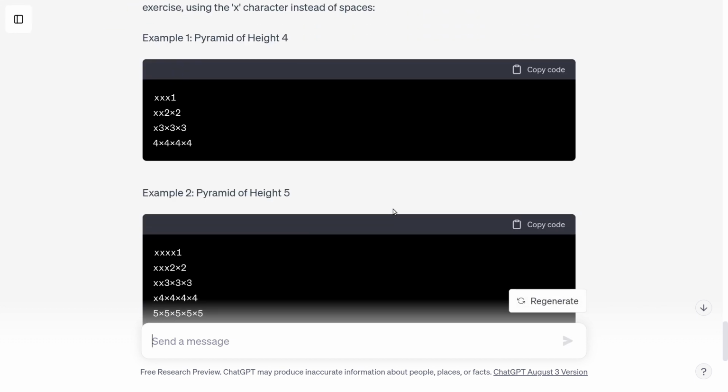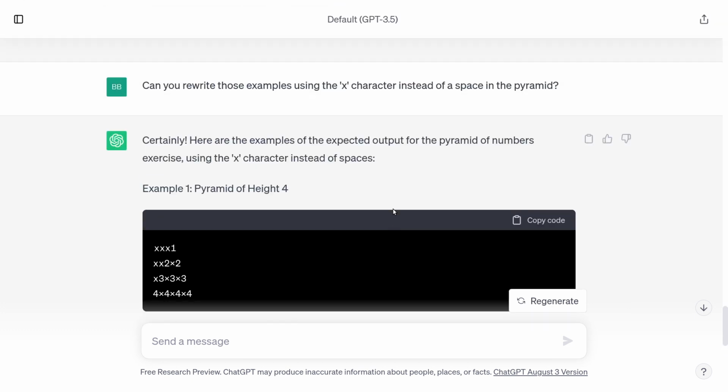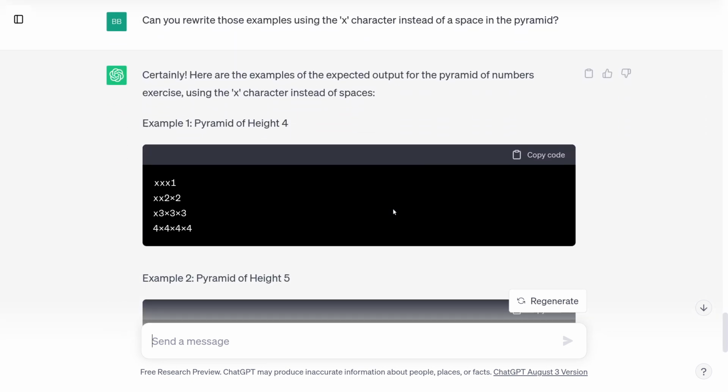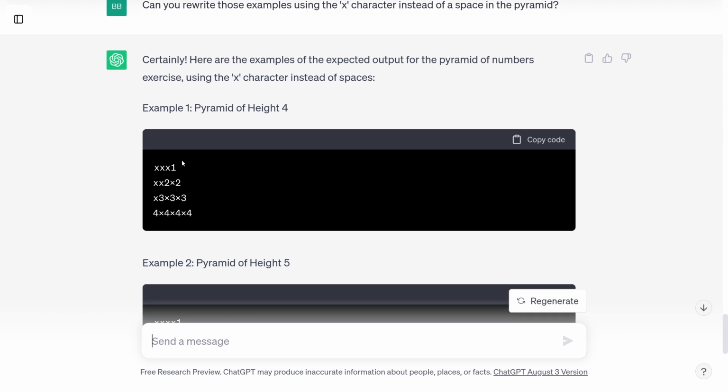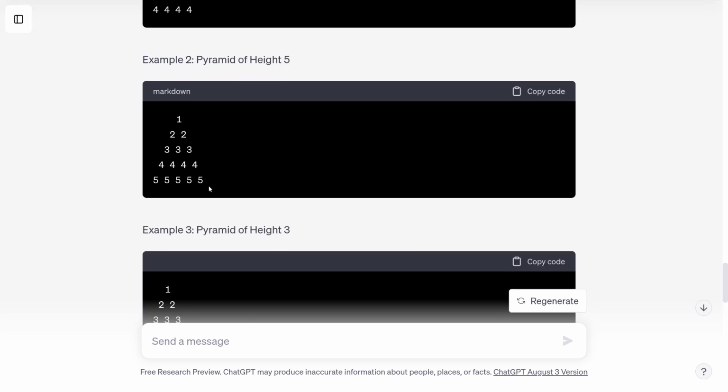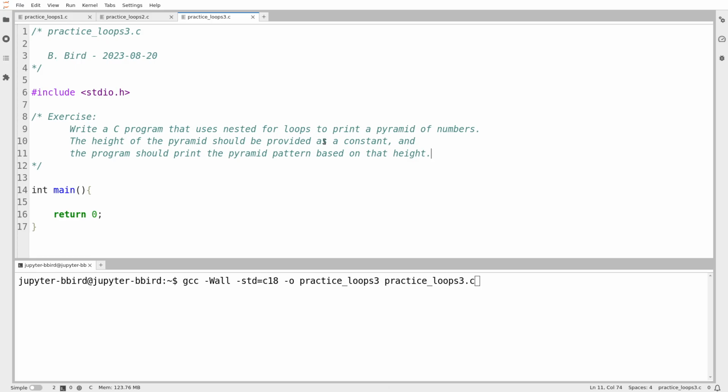Okay, this is great. So here, if we look at the pyramid, I still want to print out the pyramid with spaces, but just so we can see how many spaces we need, this version has replaced all the spaces with X characters. So I'm going to copy the pyramid of height 5 with spaces, bring it over here, and say height 5 with spaces. And then I'll put that here.